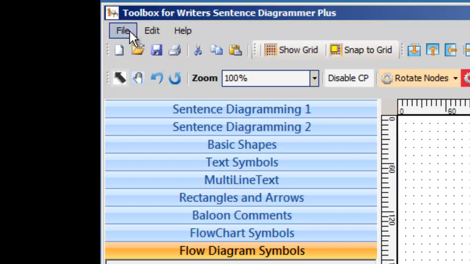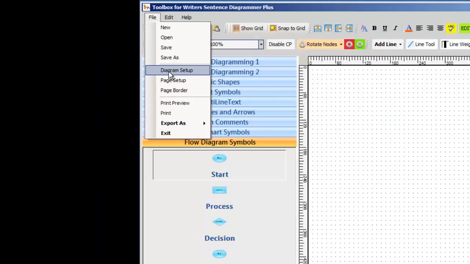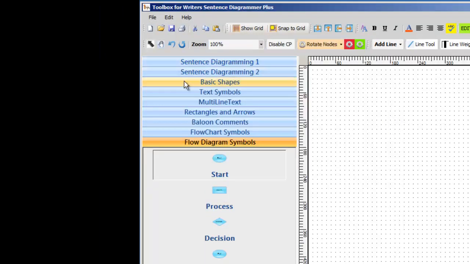These tools here are just like up here. And if you hover your mouse over any one of these tools, you'll see its function. Oh, before we get out of the file menu, we will show you that there's a print preview dialog and a print dialog.